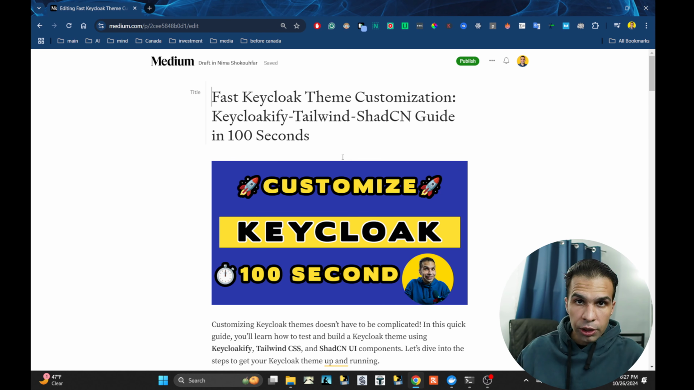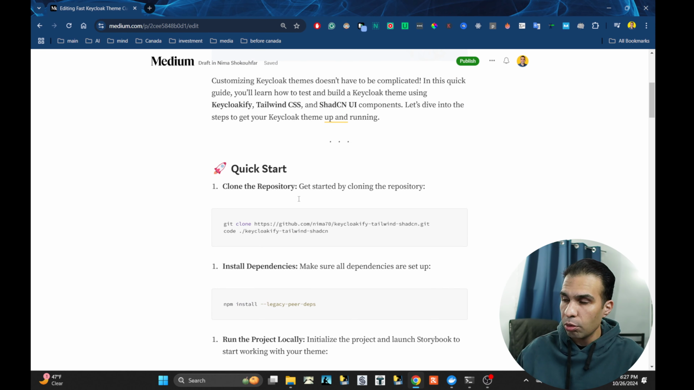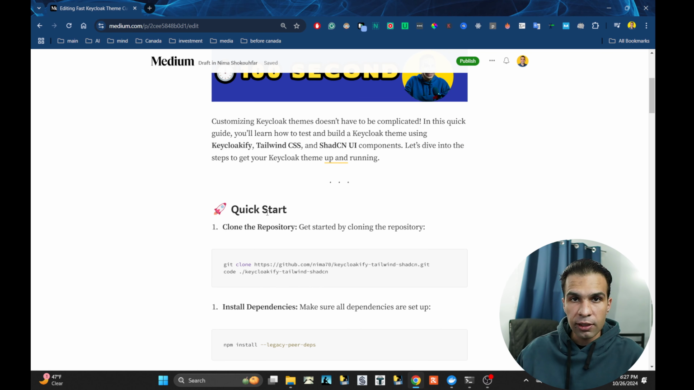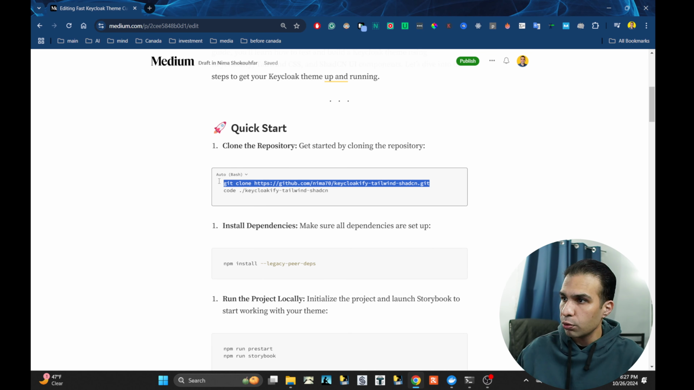Without further ado, let's get to the tutorial. In this tutorial, I'm going to follow this Medium blog. We go through this thing together line by line. The first thing is that we have to clone the project.